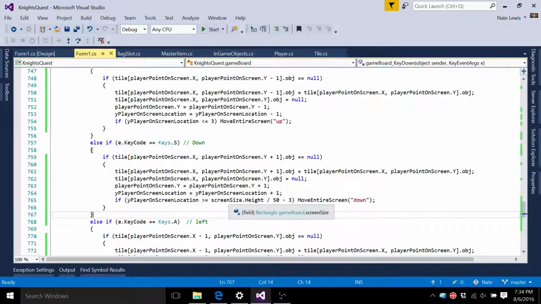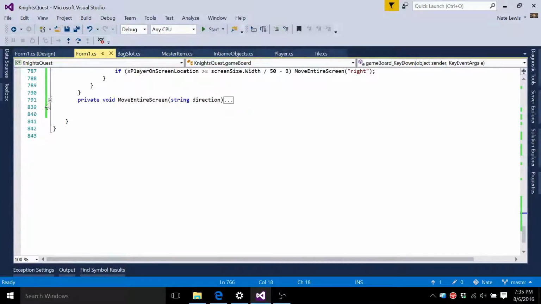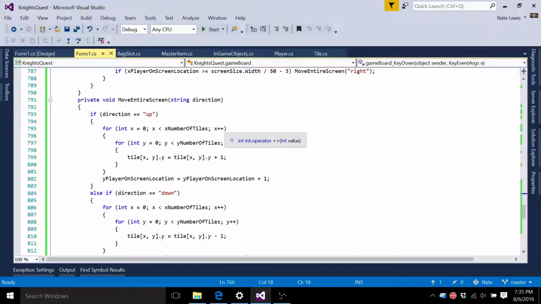So that's how you deal with different screen sizes, or I should say that's at least how I dealt with it. I don't really know what I'm doing. I'm just kind of making it all up as I go along. I never made a game like this before.